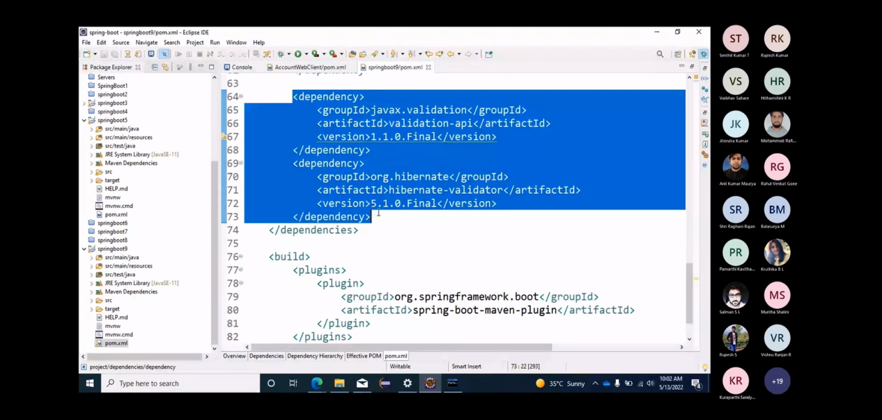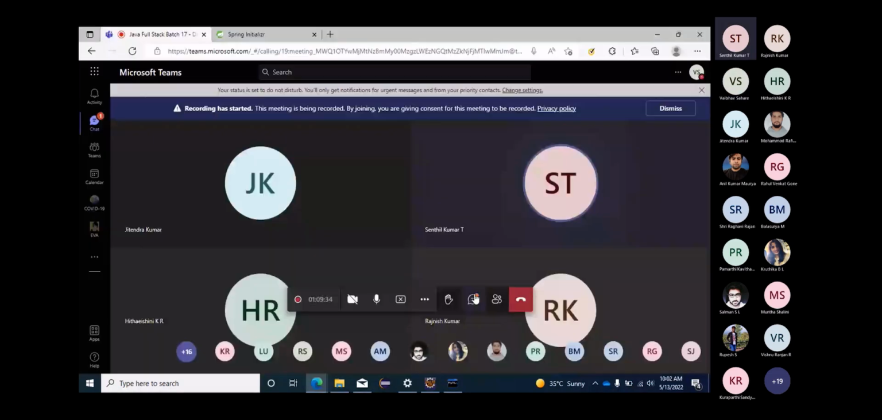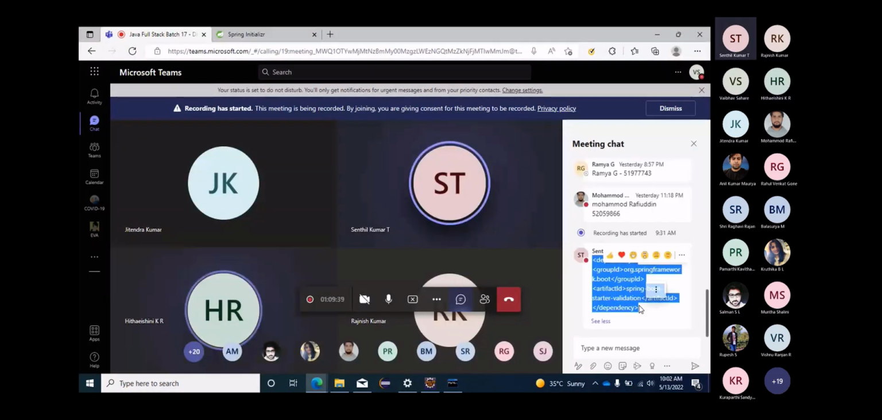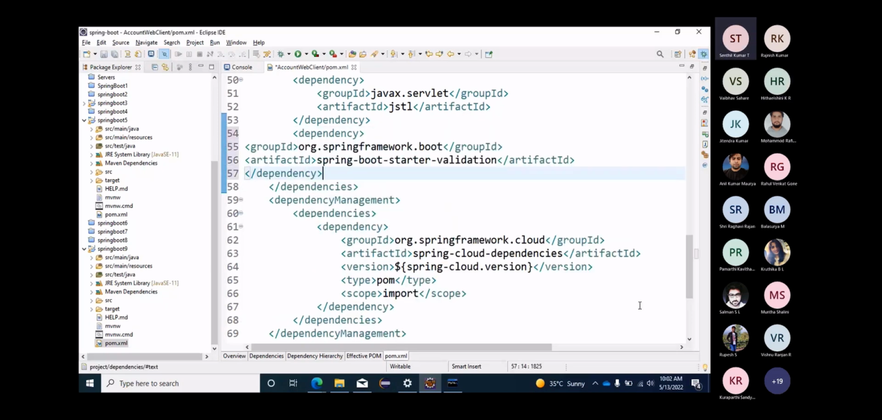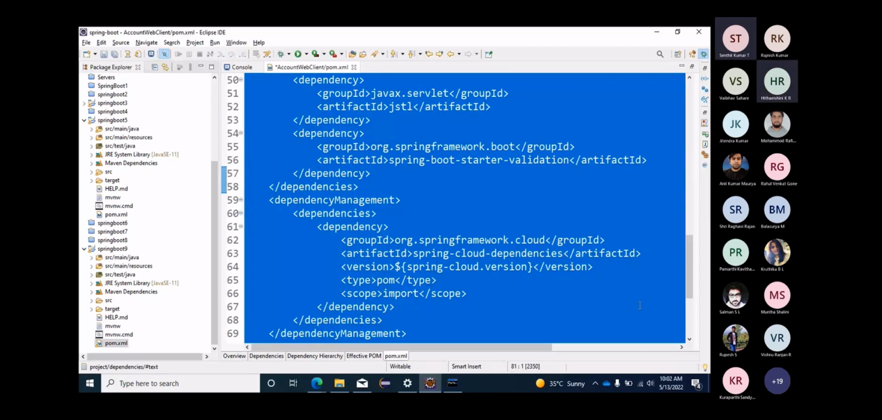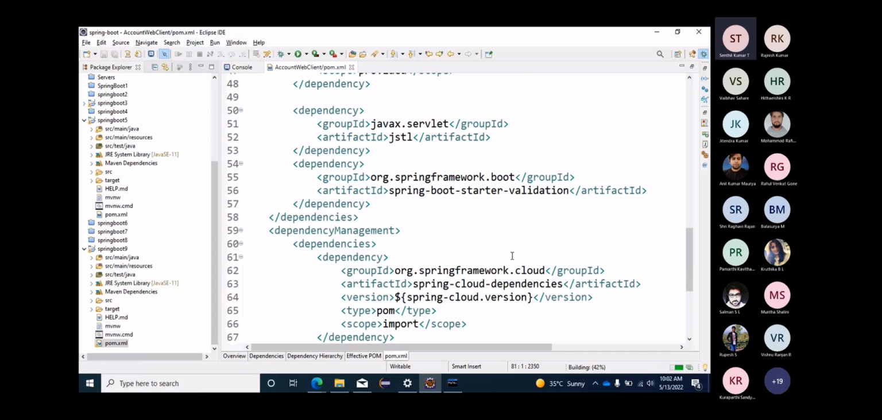Go to the chat window. I have pasted one dependency. Copy the dependency and paste it. That is the Spring Boot starter validation. So instead of giving the two dependencies, javax validation and hibernate validator, I can provide one dependency called Spring Boot starter validation.